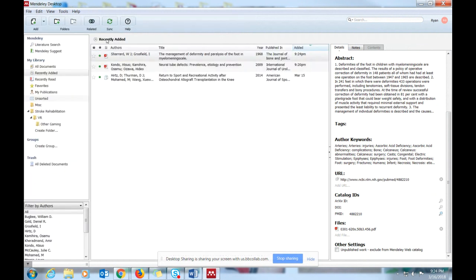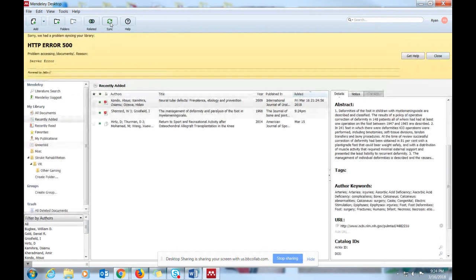Let's go back out to your Mendeley library. Every time that you add something to your library, what you'll always want to do is hit the sync button up here at the top. And why is that? Because exactly what it says, it's to synchronize your library with the Mendeley web library.